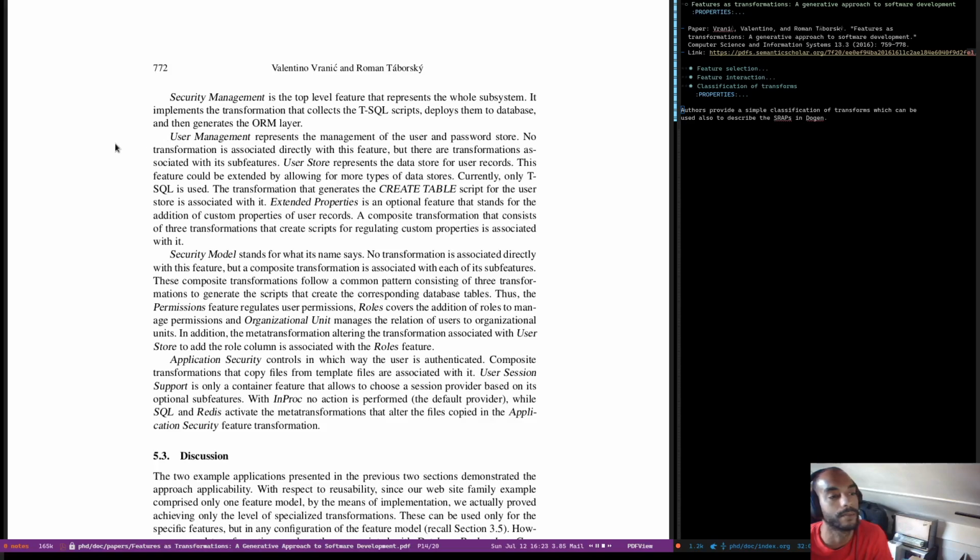User management represents the management of user and password store. No transformation is associated directly with this feature. There are transformations associated with these sub-features. User store represents data store for user records. This feature could be extended by allowing for more types of data stores. Currently, only T-SQL is used. The transformation that generates the create table script for the user store is associated with it.